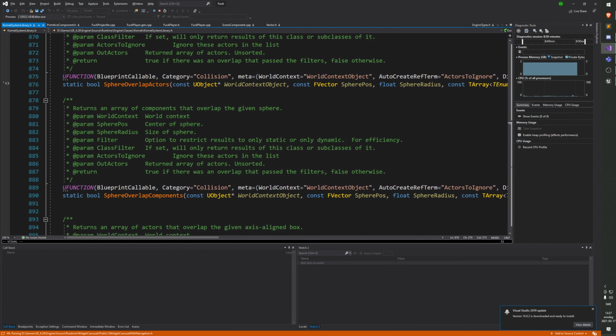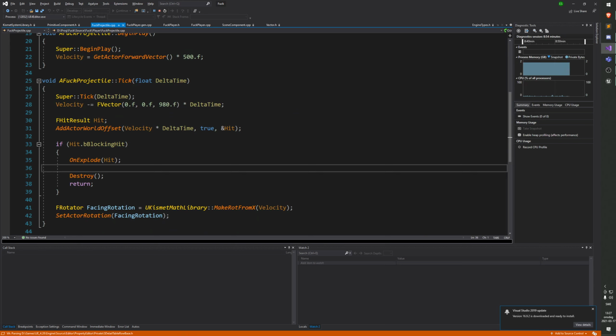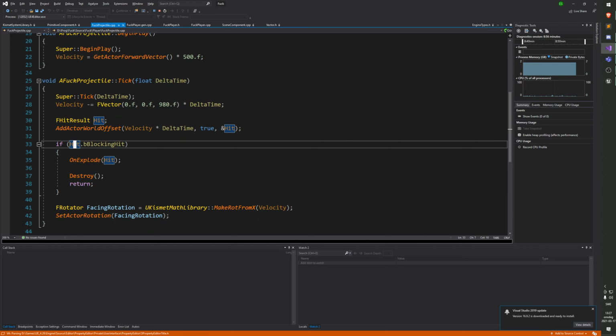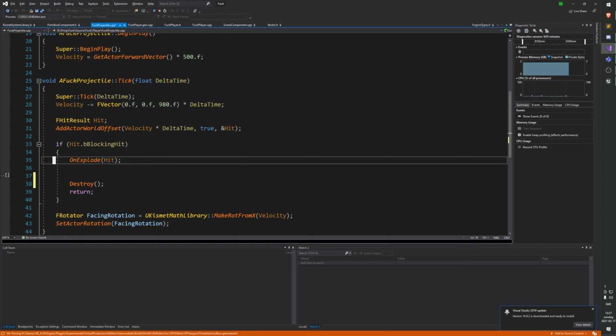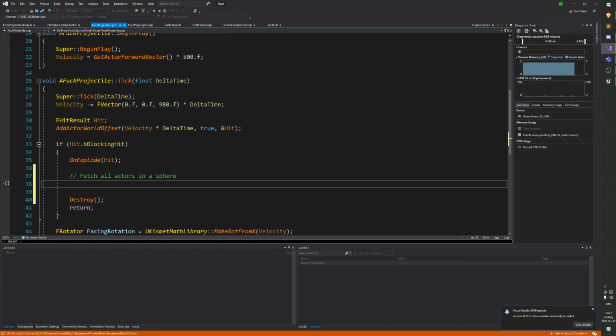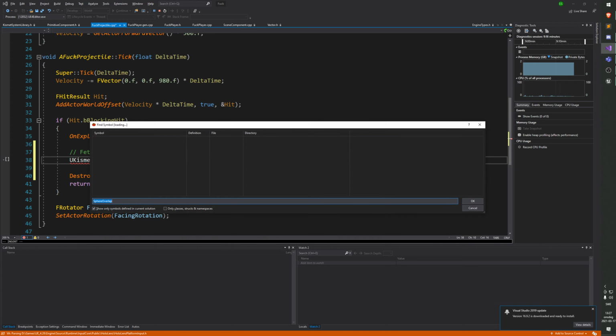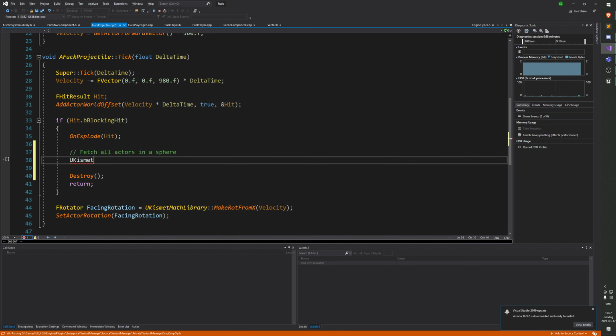All right, cool. So let's do this one at a time. Now that we looked at it, we know that it exists, so we can take it one step at a time. In here in the explode, we will do fetch all actors in a sphere. So then we'll call this Kismet system, what was it called? System library.